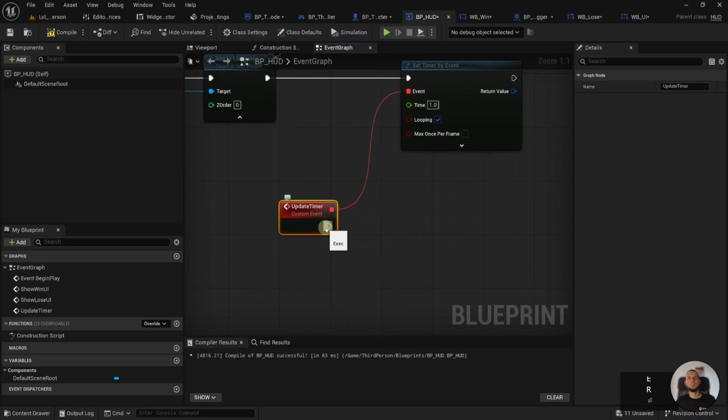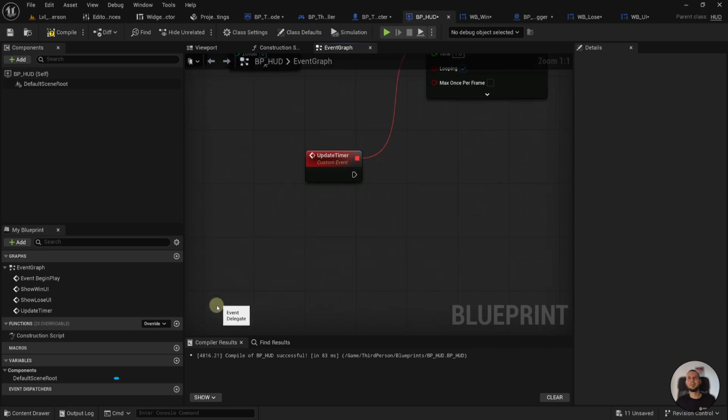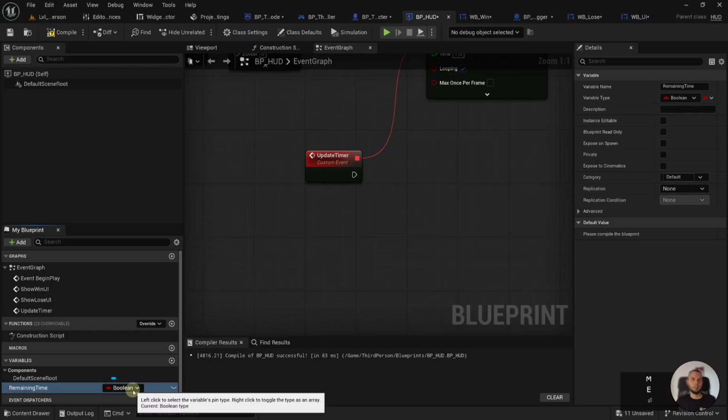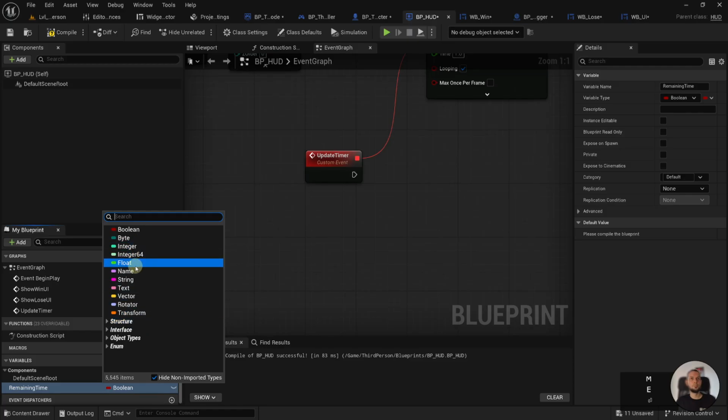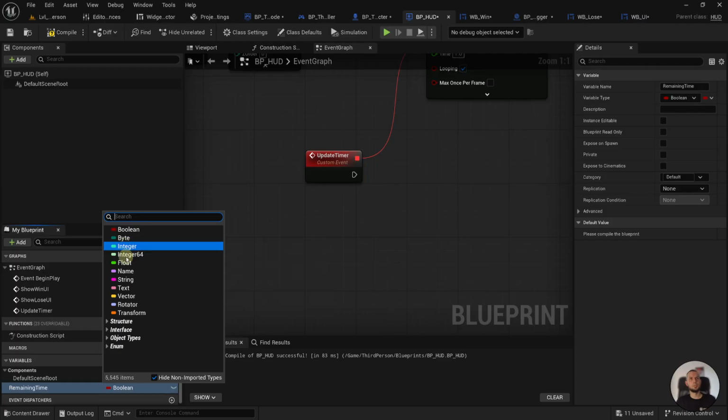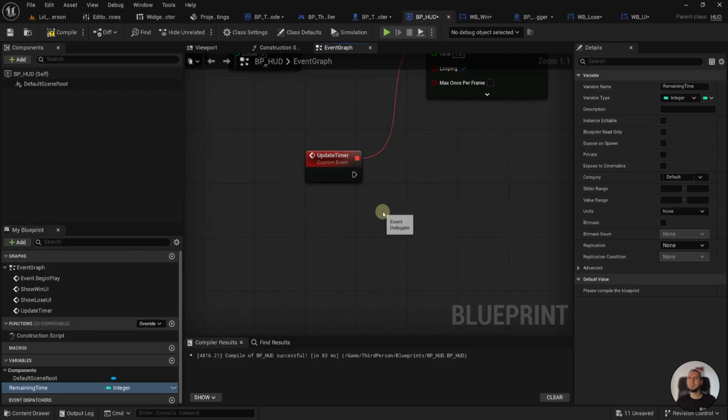And here, I actually want some numbers, right? Because I want some numbers, I'm going to create a new variable, call it Remaining Time. And the type will be maybe integer. Integer is basically a full number without fraction, and float is basically with fractions. So I want an integer. I just want pure seconds.